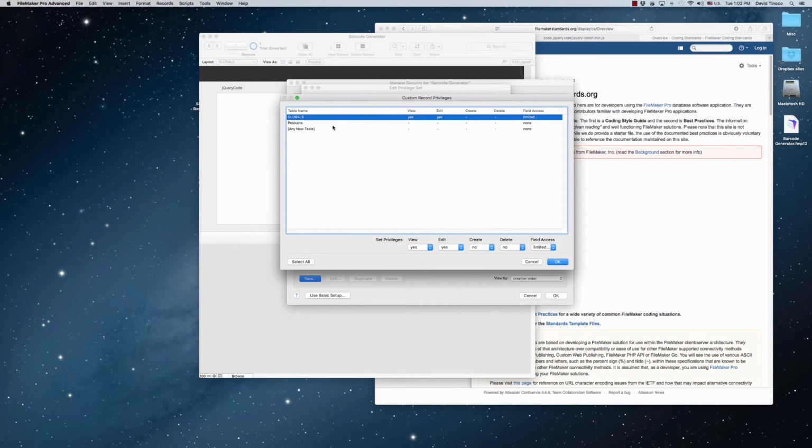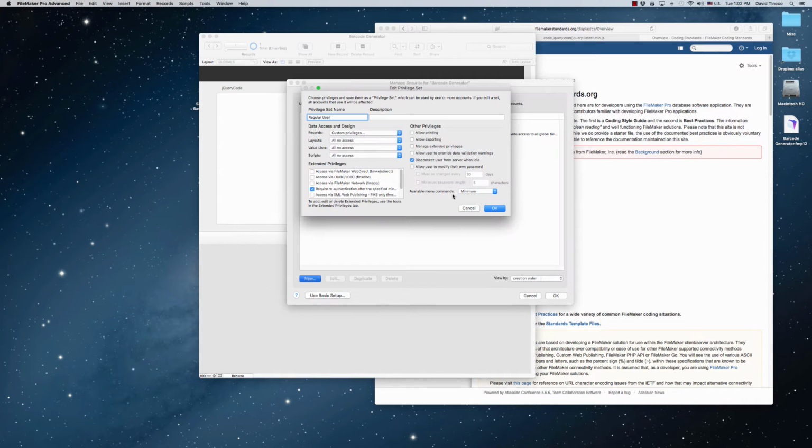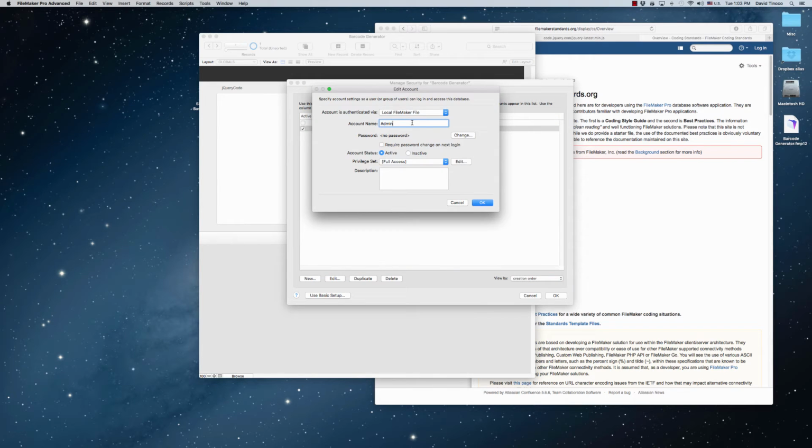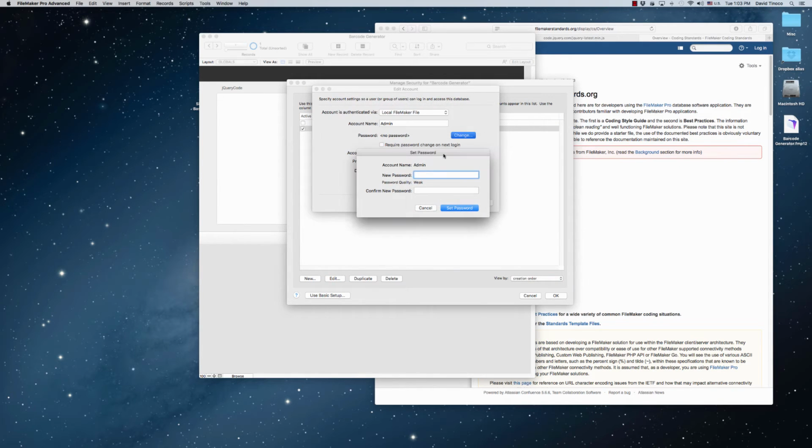Okay, now under products, depending on your settings and requirements, this could change, but for our purposes of this demonstration, we're going to give them full access to the products table. Okay, and let's click OK. And then we're going to give them access to view all layouts, view all value lists, and execute all scripts. And then you can set whatever extended privileges are needed. So we go back to security. I'm going to set a password for the administrator.